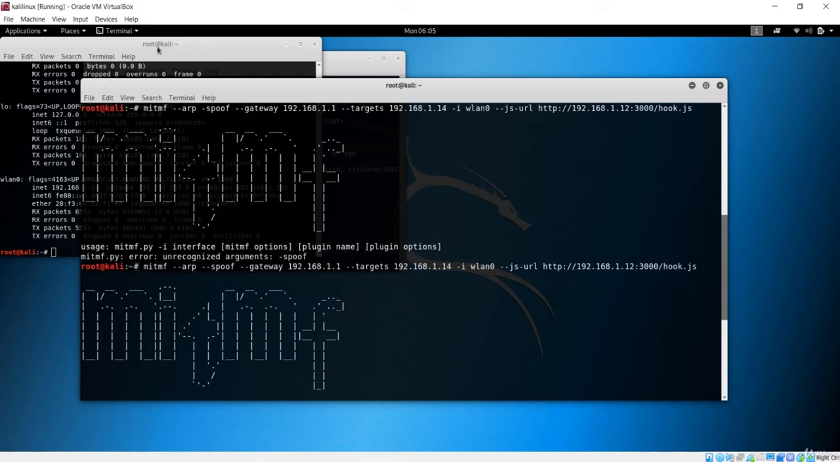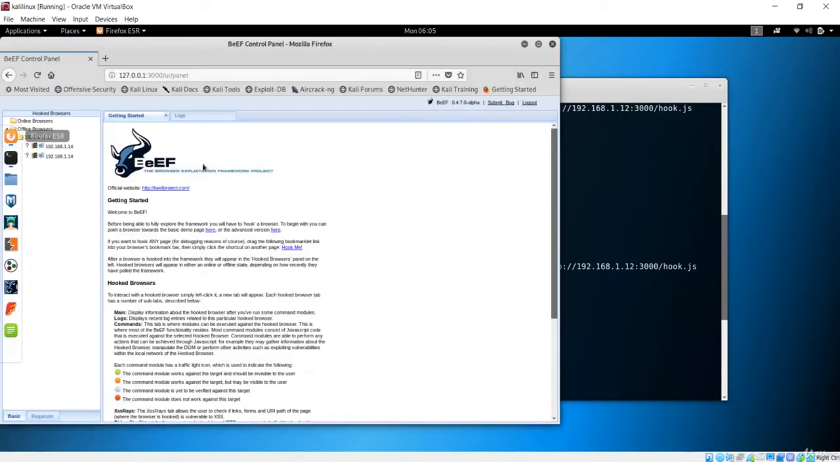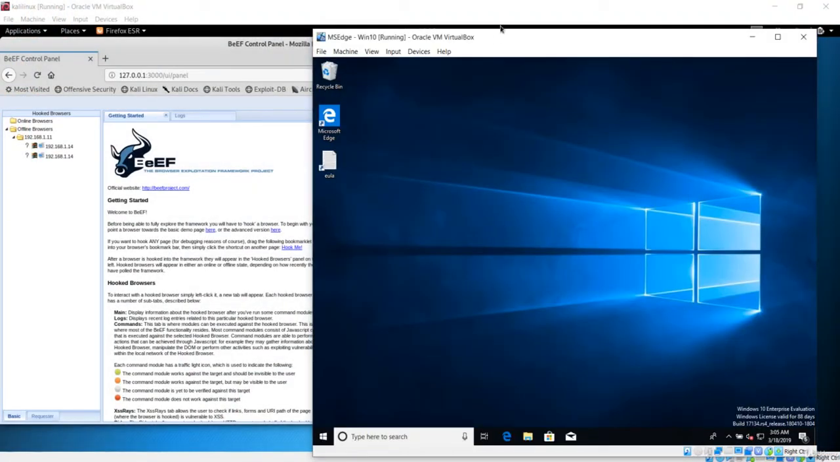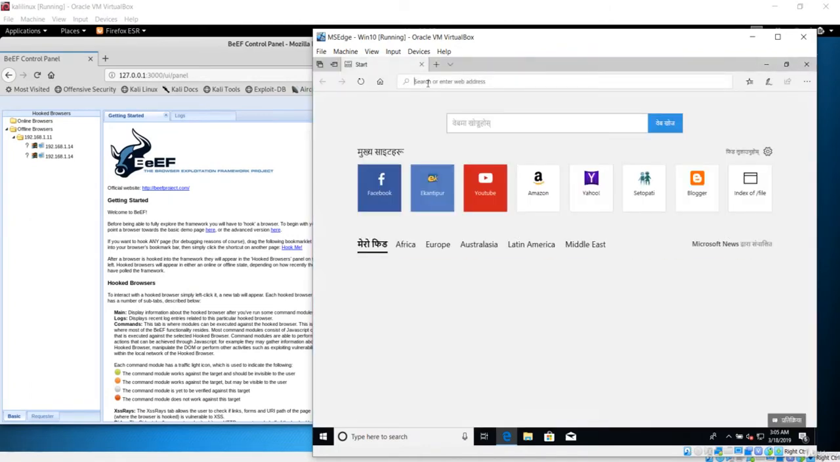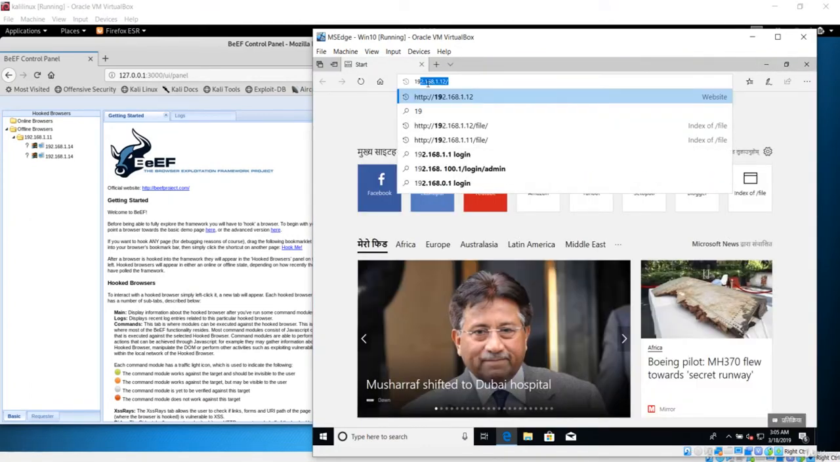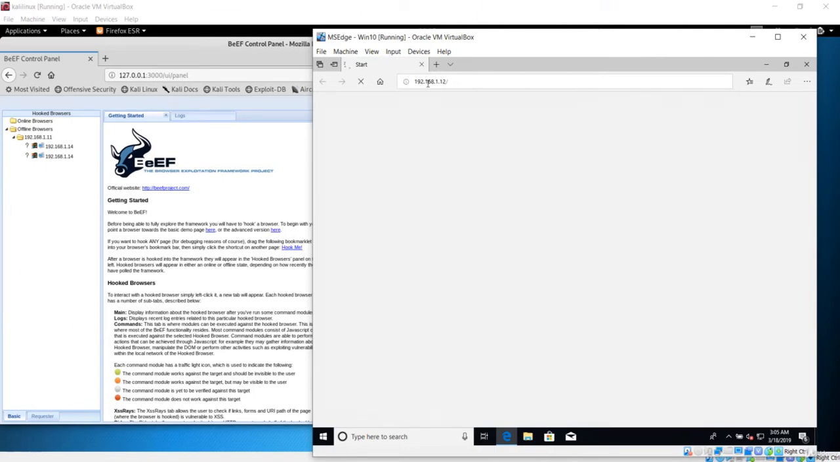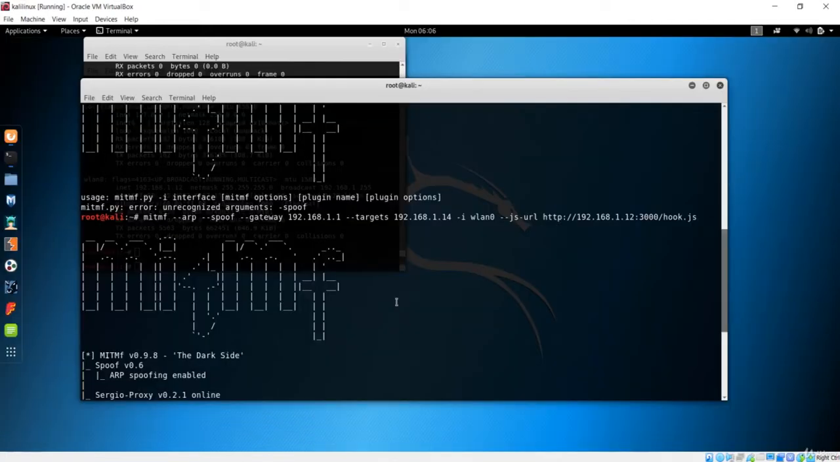If I go to the browser, you can see the BeEF framework is also running. Now let's go to this machine, which is our Windows machine, and let's go to the IP address of the Kali machine, which is 192.168.1.12. Let's hit enter, and it gives us this welcome to hacker world page, which is where we have injected our payload. Now our server is up and running, but before that we have to also inject this URL, which is right here in our script.